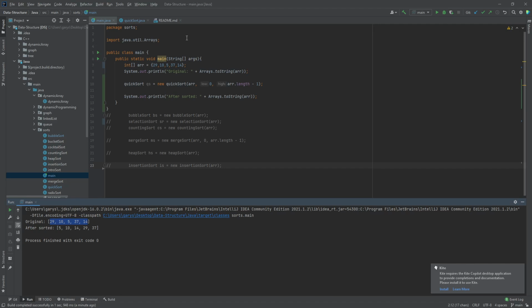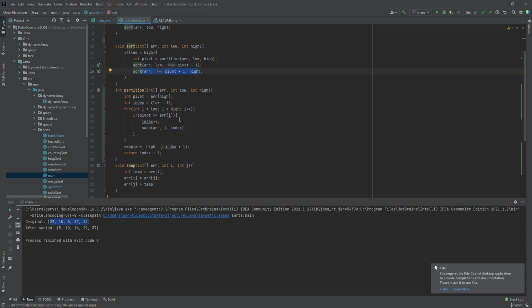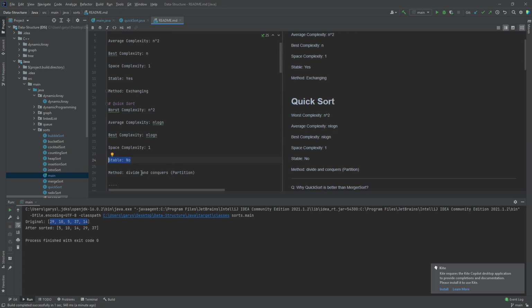And let's go back to the complexity for quicksort. The worst case is n squared. The average case is n log n. The best case is n log n. Space is constant. Stable is no. This is because when you have duplicate integers in the array, you don't know which one goes first. And the method is actually divide and conquer, which is partition. So this is pretty much it.